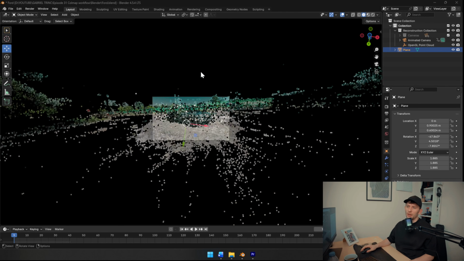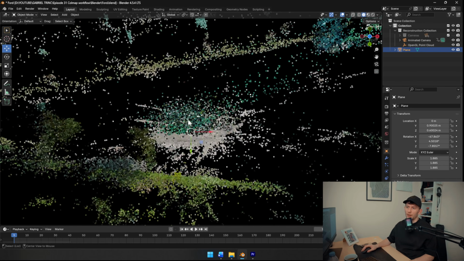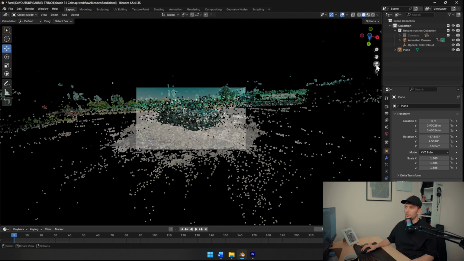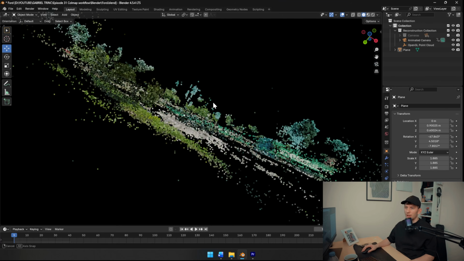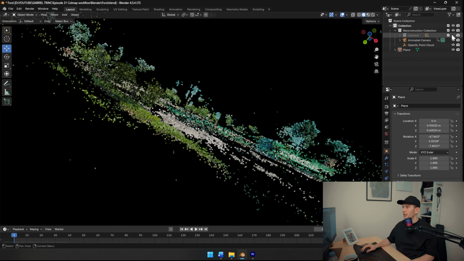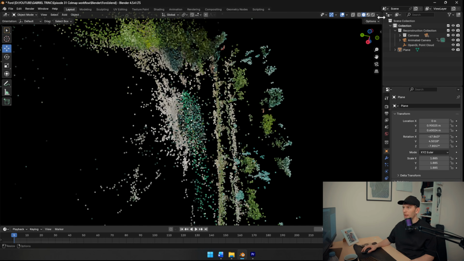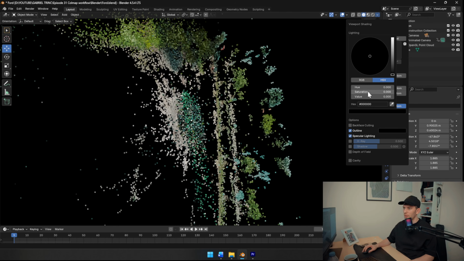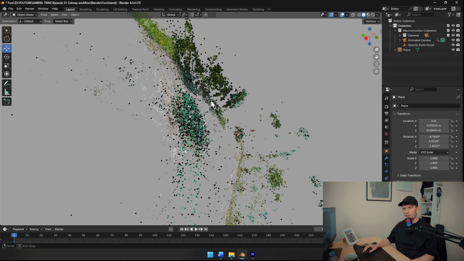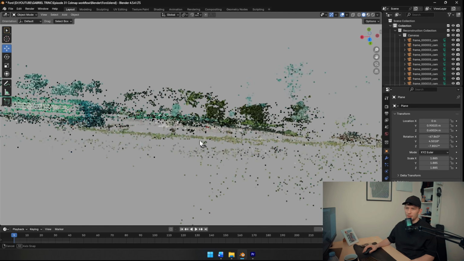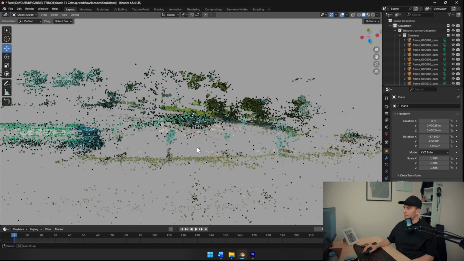For example, let me see if I can go out from the camera view. Yeah, cameras. They're all black. If I change this to white. Hey, where are my cameras, please? Because I had a bunch of them. I'm not sure where the cameras are.